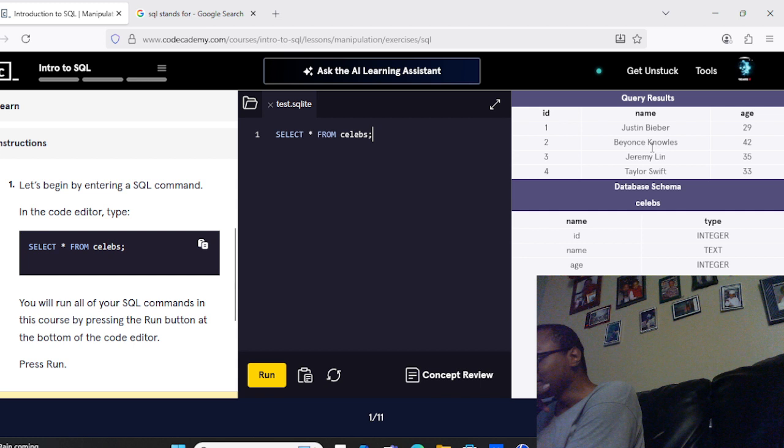See where it prints in the console. Query results, database schema, celebs. Now that's fire.